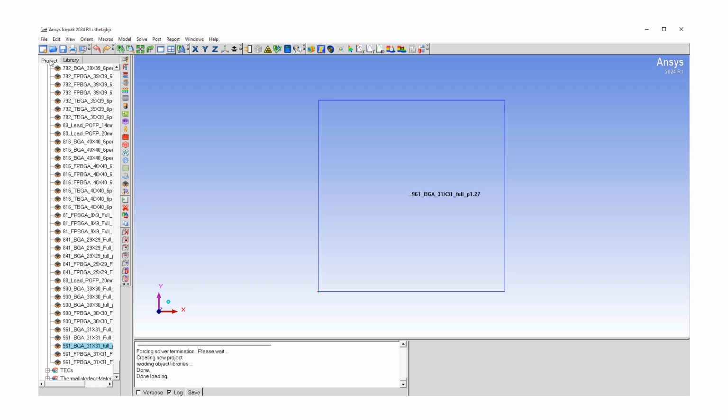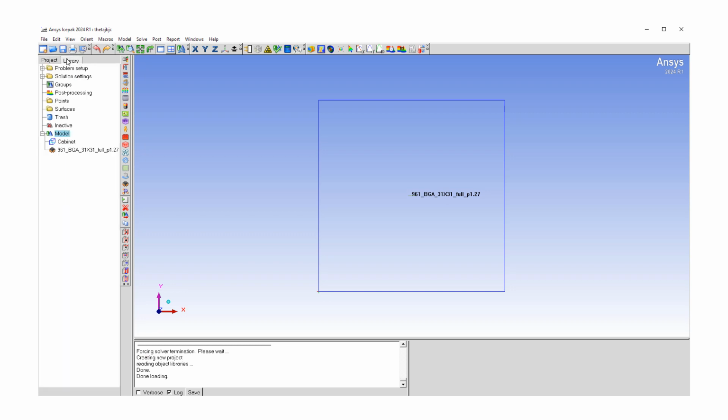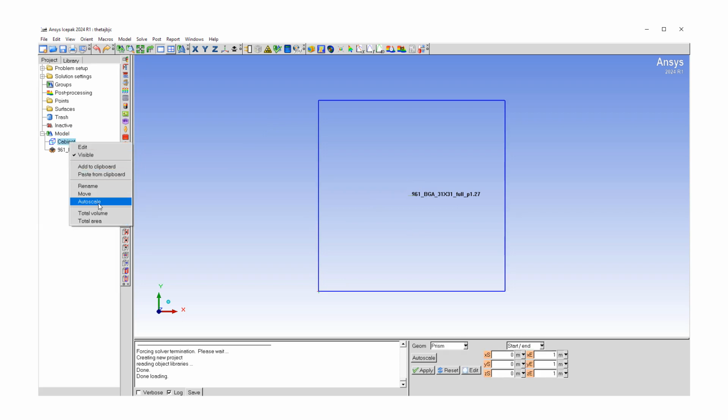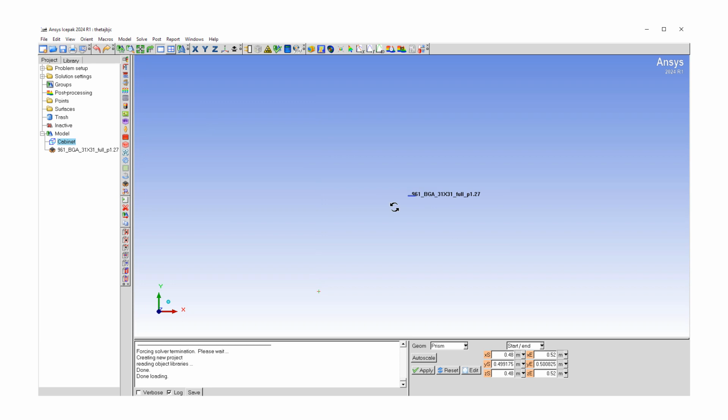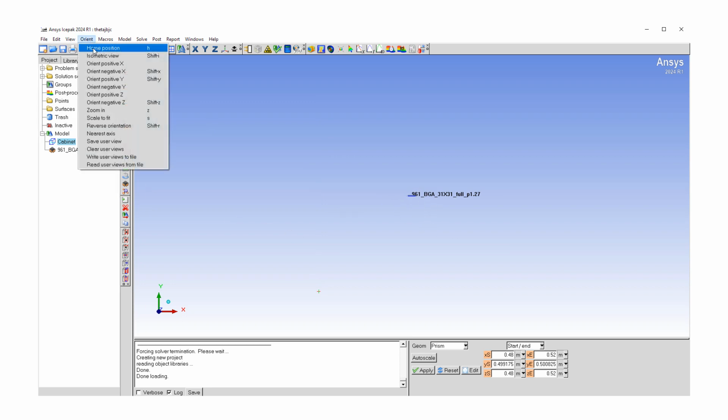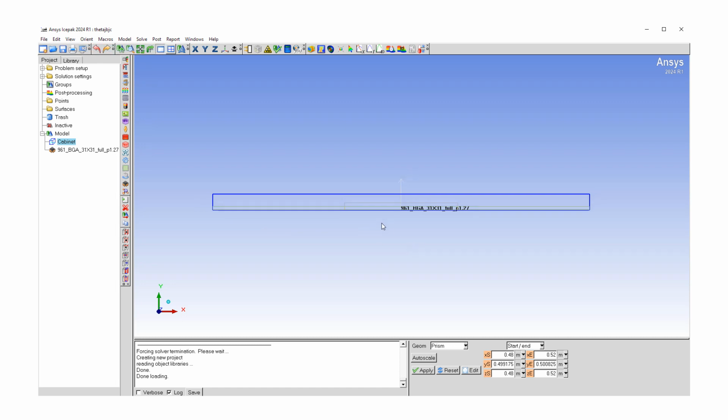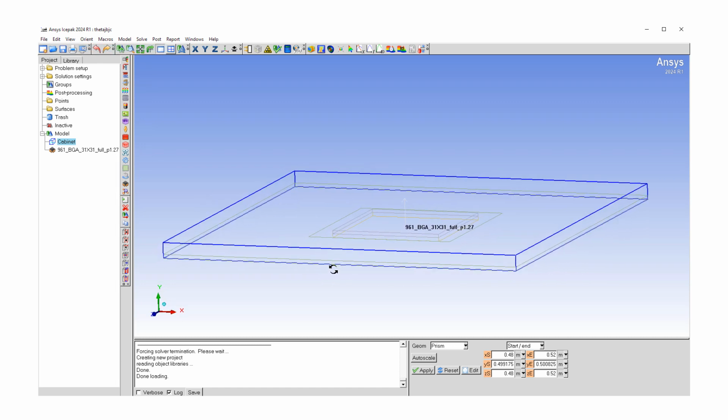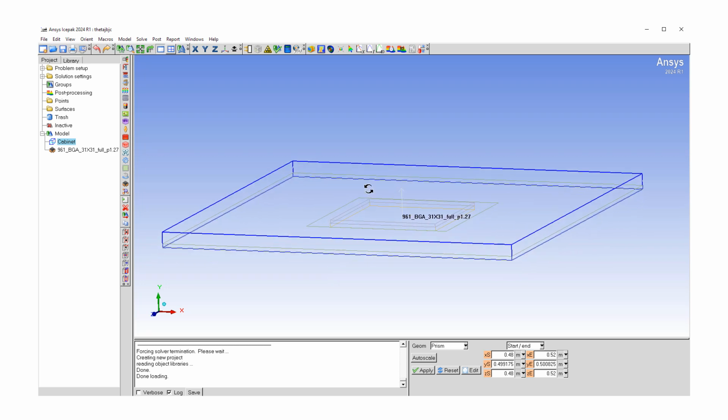packages. You can try this on any one of them, and when I double clicked on it, it essentially placed it in our canvas. I'm going to auto scale our cabinet so it essentially wraps around our geometry. I'm going to go to orient and click home position, which is going to zoom in automatically, and now we can see our IC package and the environment around it.